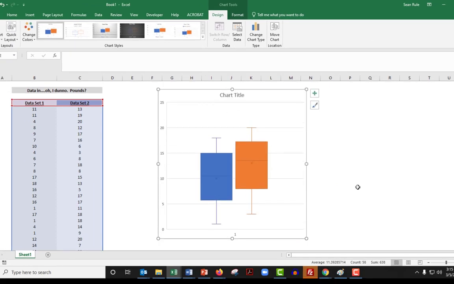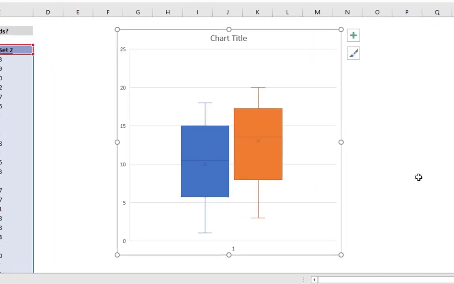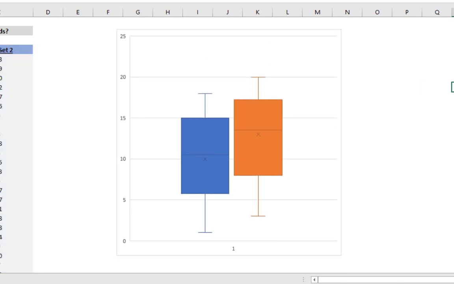Except it's not very useful to look at it like this, because first of all, the title's terrible. I'm actually going to delete the title for now. It doesn't tell you anything. It's got a series of numbers on the left side, which doesn't tell you anything. So we're going to have to add to this chart for sure.